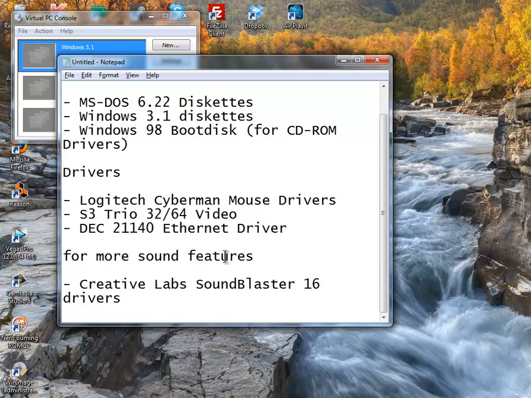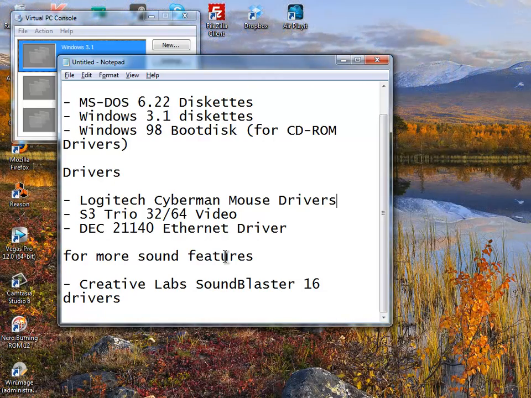Virtual PC emulates the Creative Labs Sound Blaster 16 AWE32 sound card, and yes, you can actually use the standard Sound Blaster 1.0 or 1.5 drivers that come with Windows 3.1, but doing so will mean that you do not get MIDI of any sort, which is a shame. Anyway, enough of that, let's start.